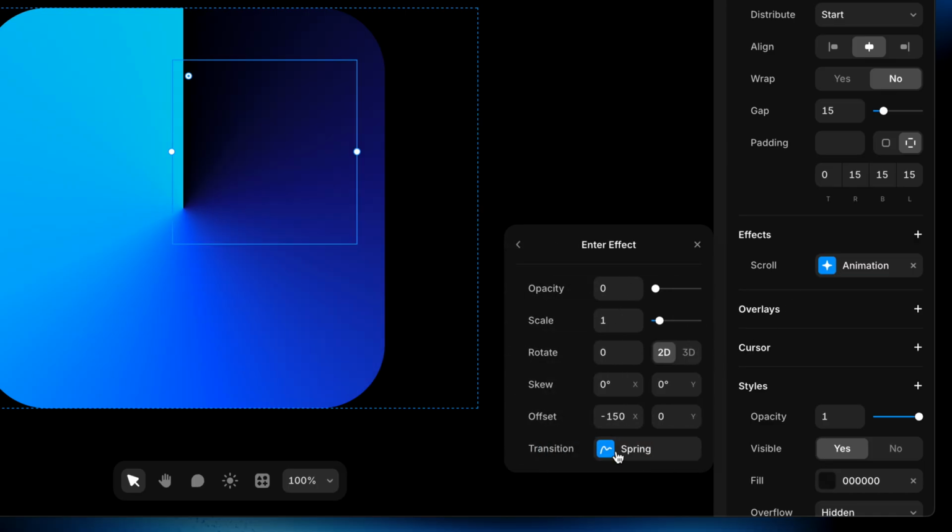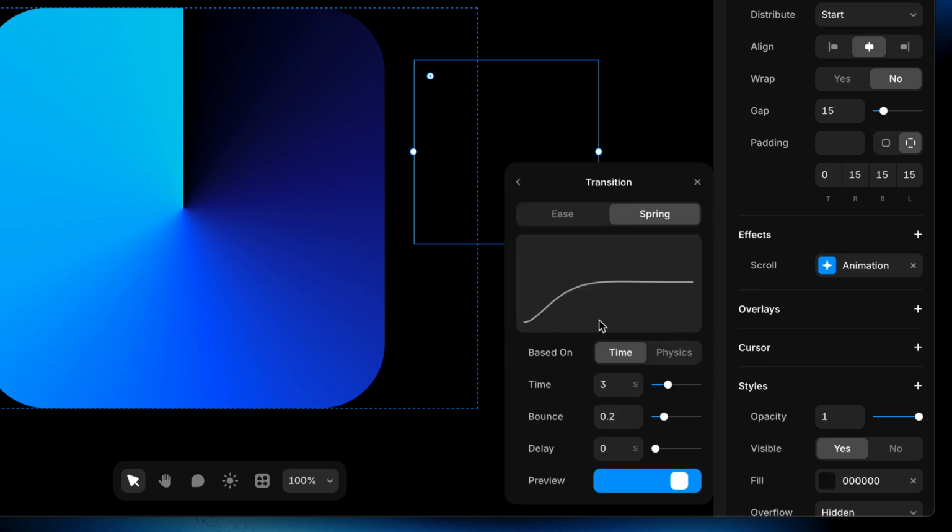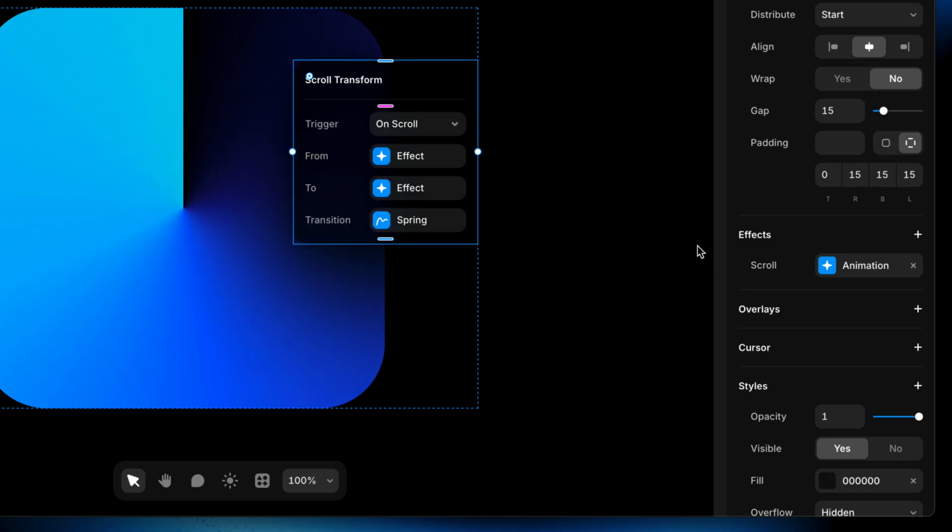So I'm going to go back into the enter effect for this guy. And instead of negative 150, I'm going to make that positive 150. So it's coming from 150 pixels to the right. Therefore, it's going to move to the left. And that spring animation is already going to be set because I copied and pasted this whole thing from the other one.